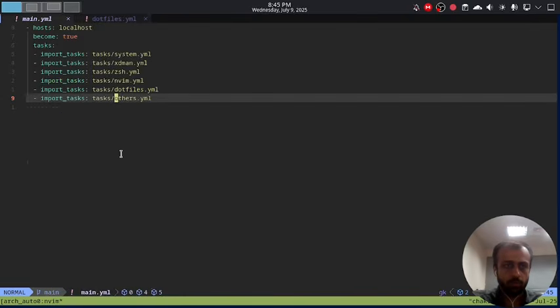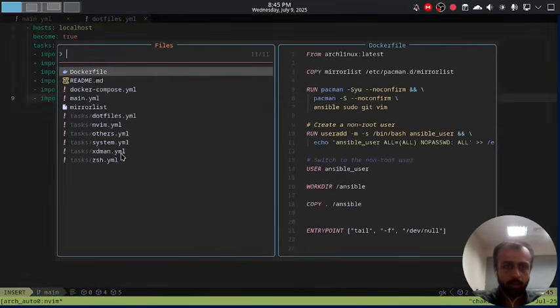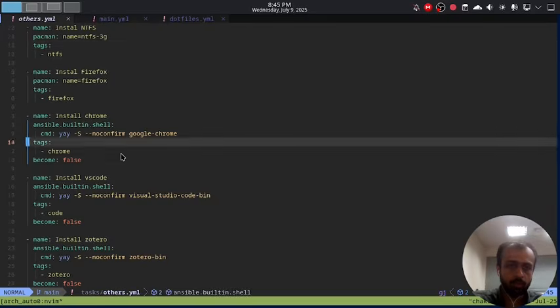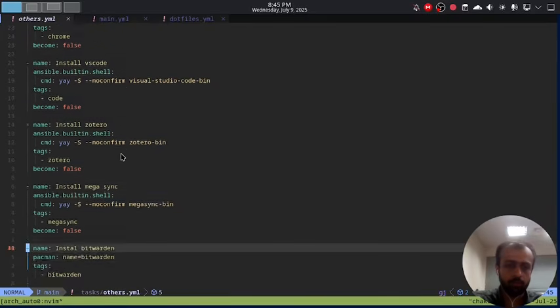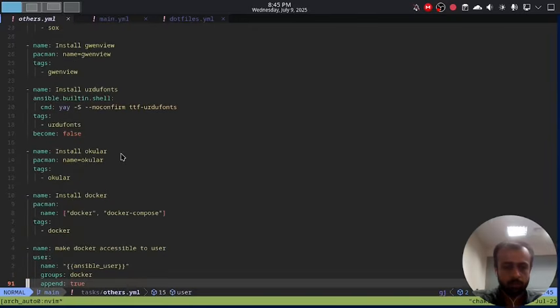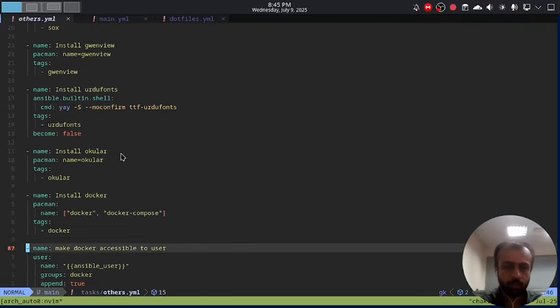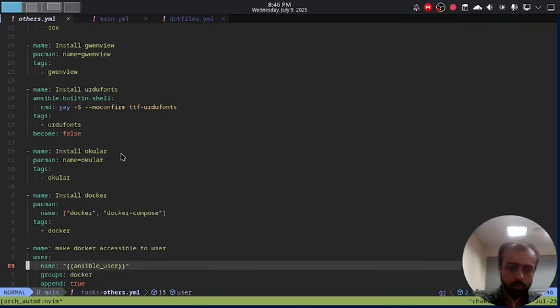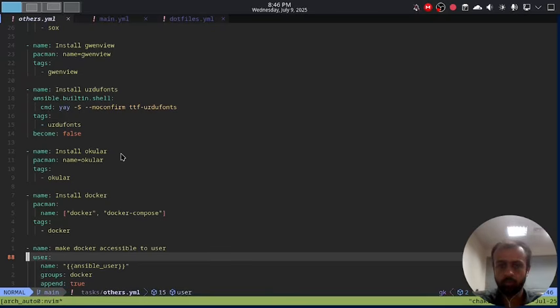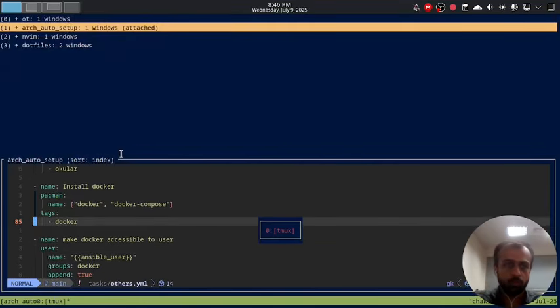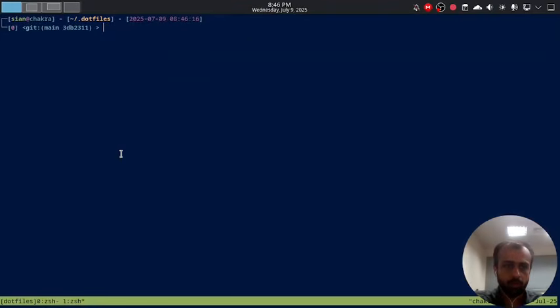So next I am using the others configuration. Here I am installing all the software and everything which I require. Okay, so here I also installed Docker and added the user to the docker group, so I don't have to use sudo with docker. Okay, so now I will show you my dotfiles.